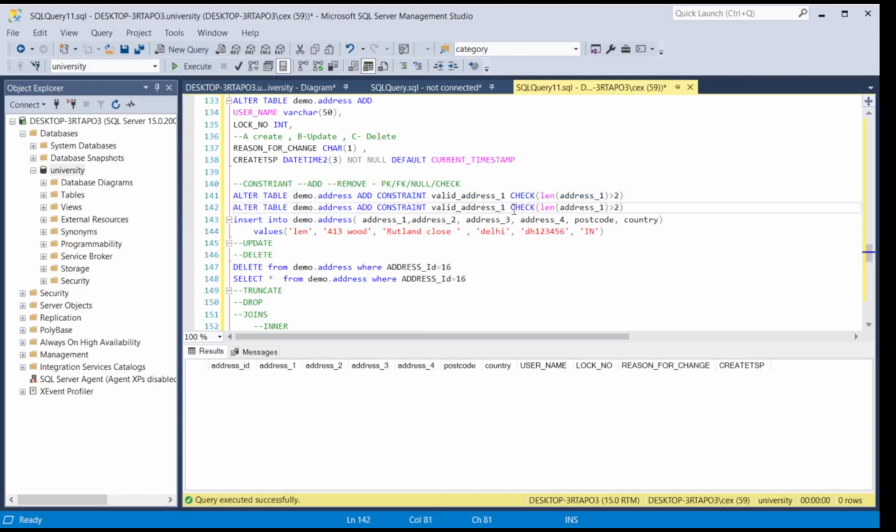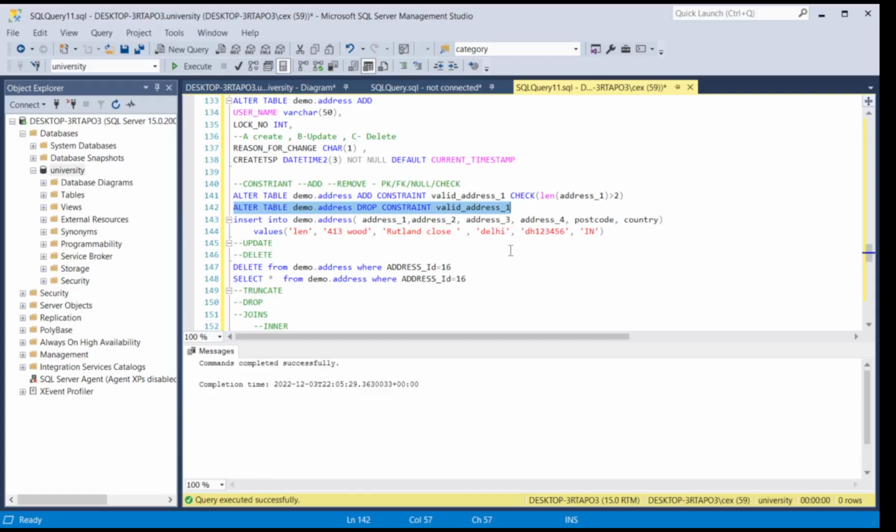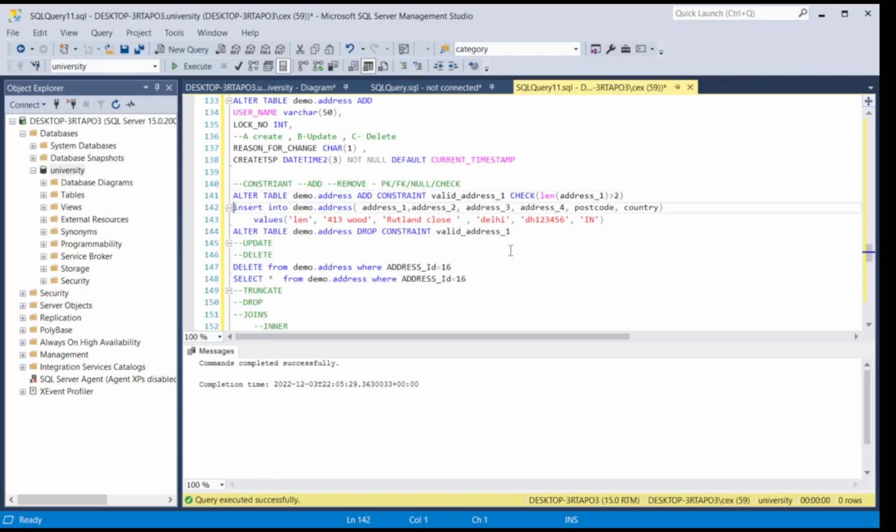the constraint that we have added is address one. So what we are trying to say is we want to drop the constraint as this. That's how we have dropped the constraint, because we don't want to have that constraint now, where we have dropped it. So in that way we can use it.